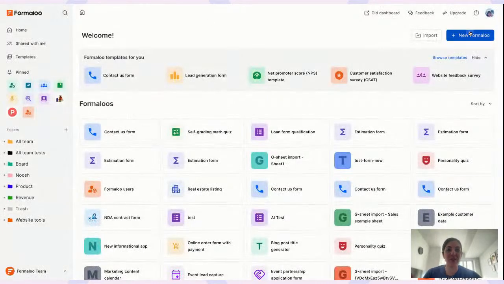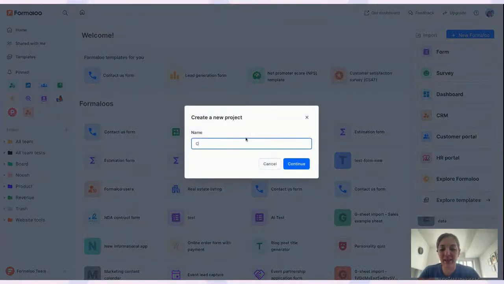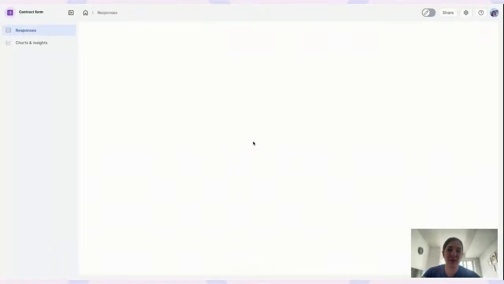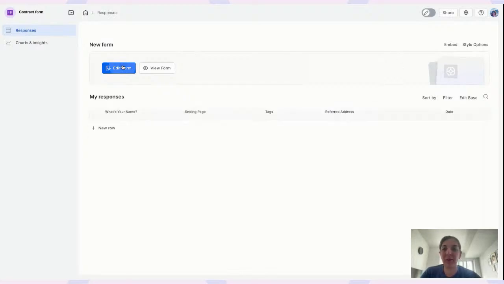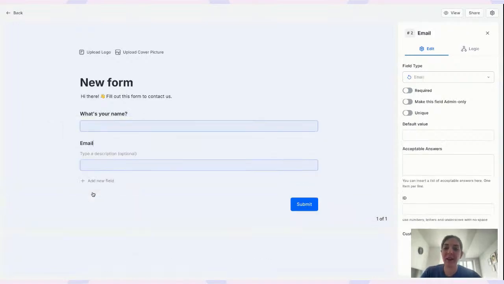So let's say I want to start from scratch. I build my form. Let's say it's a contract form, and I want this form to be sent to my employees, and they can sign it and send it back to me. So it's asking for name and email address. This is how easy you can create a form from scratch.